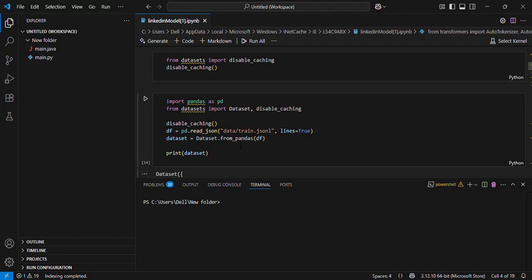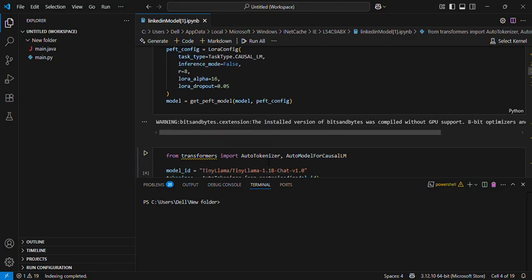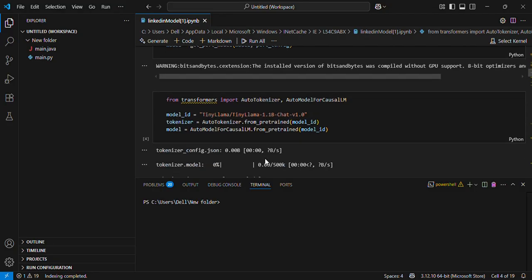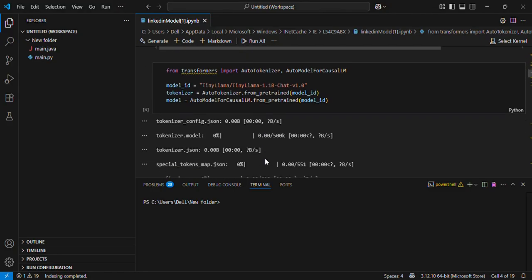And in step 3, after preparing the data, I loaded a small open source language model called Tiny Llama. This is a lightweight model with about 1.1 billion parameters, small enough to fine tune on a single GPU or even a high-end CPU. I used the Hugging Face Transformers library to load both the model and its tokenizer. The tokenizer converts text into tokens that the model can understand.